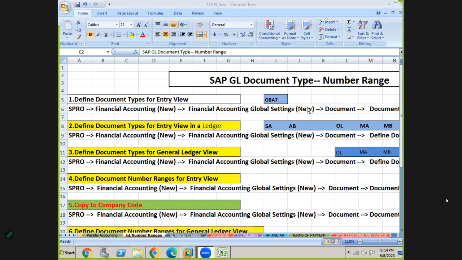For every document type, we will assign one number range. Put comma. That number range will be reflected when you post the accounting entry.